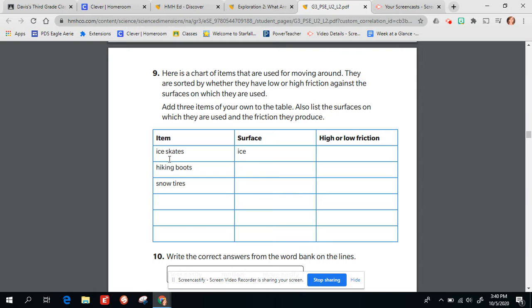Let's look at the first one together. Ice skates, sliding around on ice. What do you think? Would the friction be high or low? Well, remember about the bobsled. They said that the blades on the ice would have low friction because the sled would move quickly over the ice. So for the ice skates on ice, this friction would be low. Pause the video here and take time to finish the table on number 9.